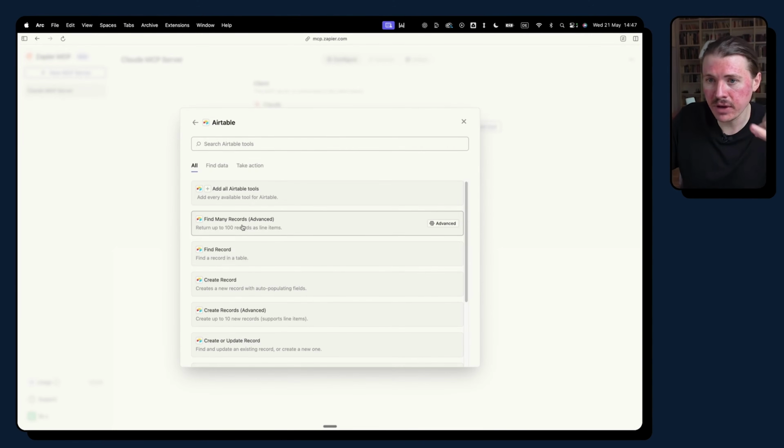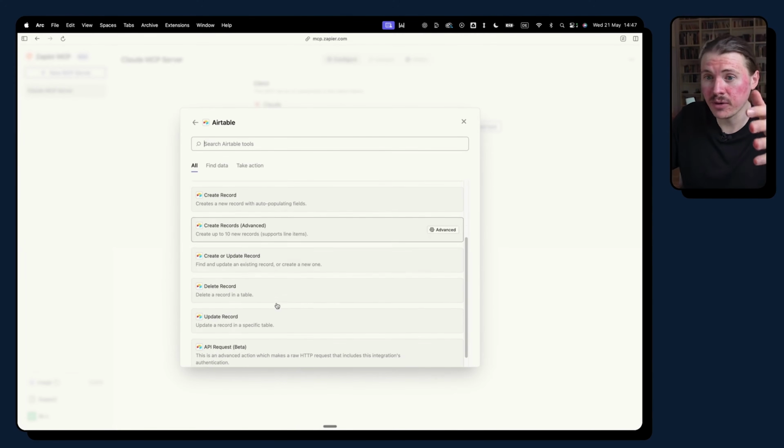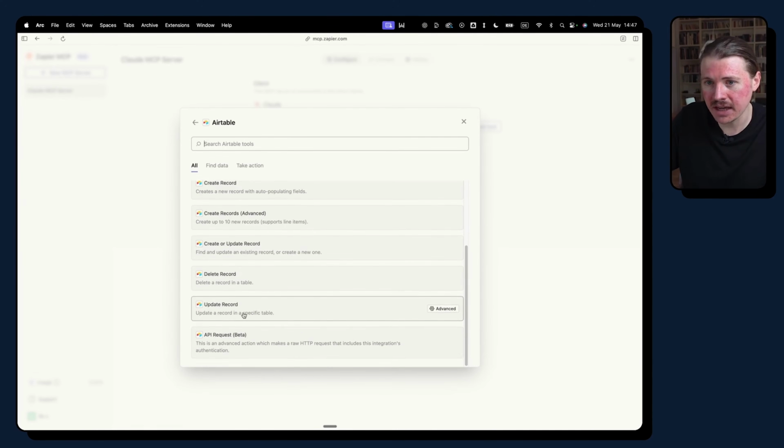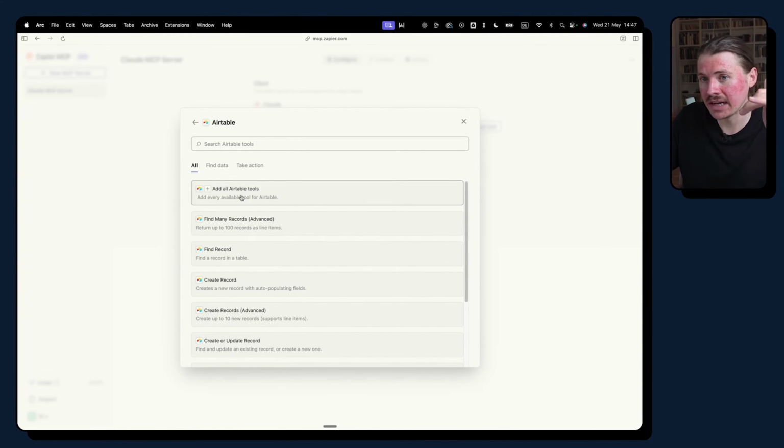So I can find many records. I can find a single record, create records, create a record, create or update a record, delete, update, or even make custom API requests. And in one click, I can even simply add all the Airtable tools to my MCP, but I'm going to show you the setup of a specific one.